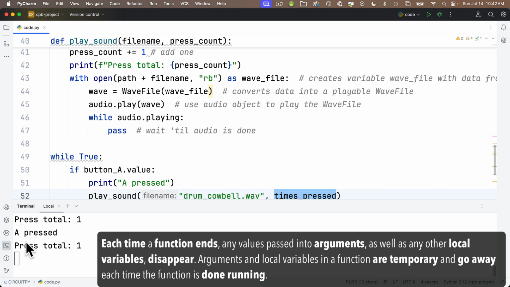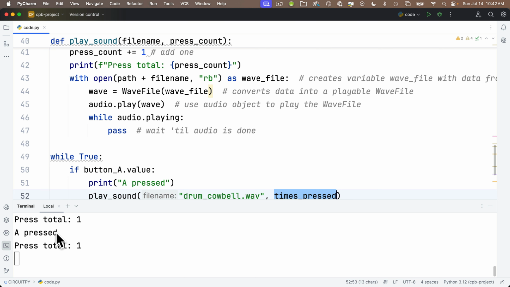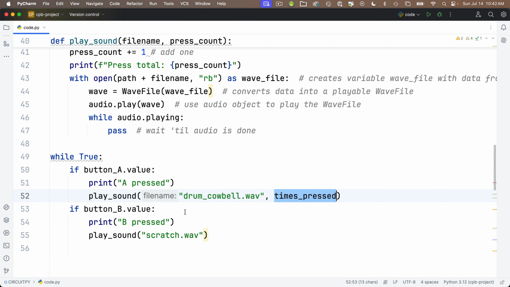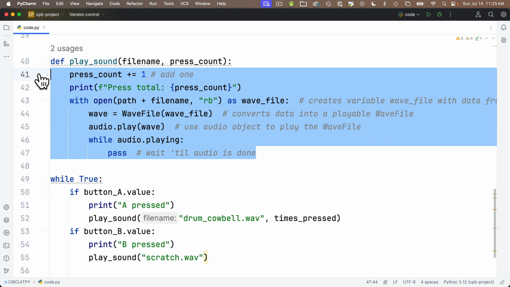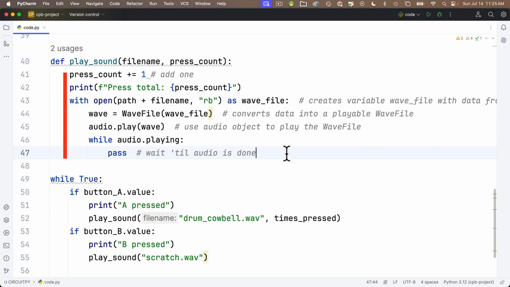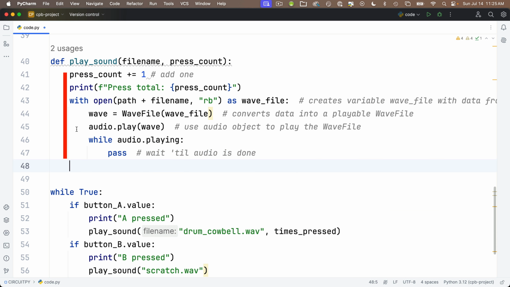So the question is, how can we take the value modified inside the function, the value from press_count, and then pass this back out to times_pressed? Well, we don't want to define a global variable inside the function, even though that would work, but we can use a return value in the function. Try this at the end of the function. So still inside the play_sound function, but outdented to the same level as this with statement, we're going to write the keyword return, followed by the value that we want to return, which is press_count.